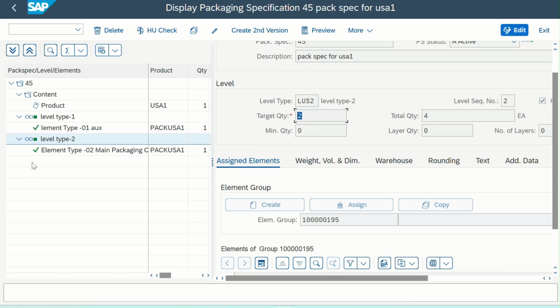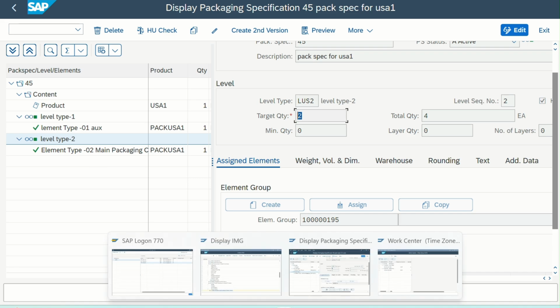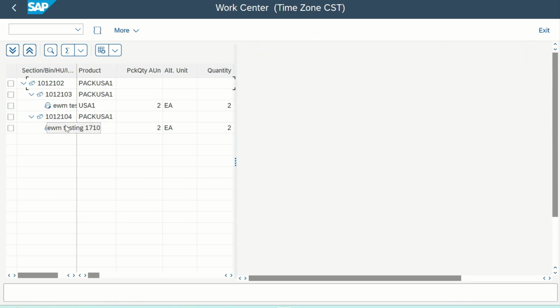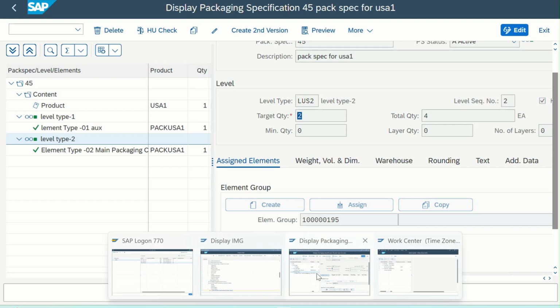Just like that, you can also set a third level where you want to have a pallet, where you can add 2 HUs to be stored inside one big HU, which is a pallet. You can consider that as a pallet. So I hope this video is helpful for you guys.